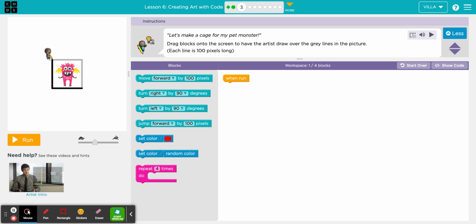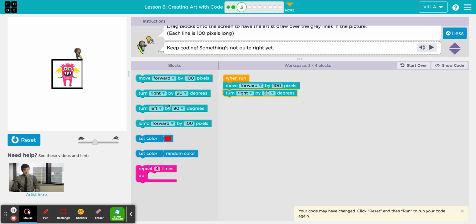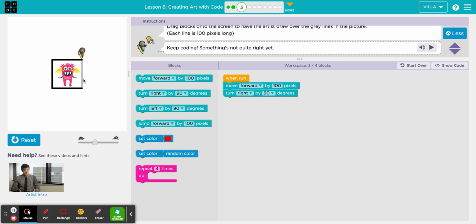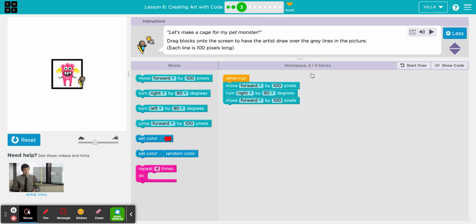Please pay attention to the direction of your artist's face. He is already looking this direction, so if you just ask him to move forward, he will draw a line in that direction that is 100 pixels long. However, in order to draw the line that is going south, you need to turn him so that his face is looking south. In this case, he will have to turn to the right. Now that his face is facing the correct direction, make him move forward again by 100 pixels, and that will be the entire cage. Click continue.